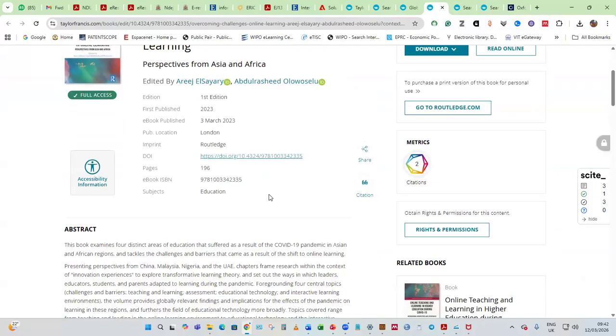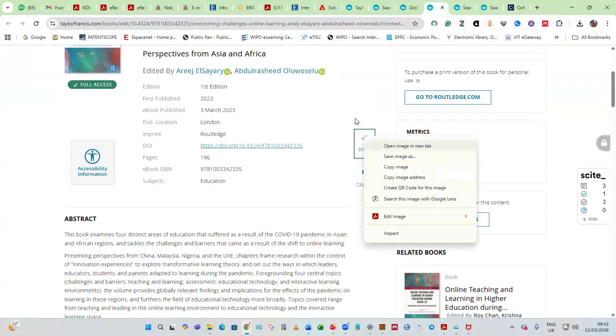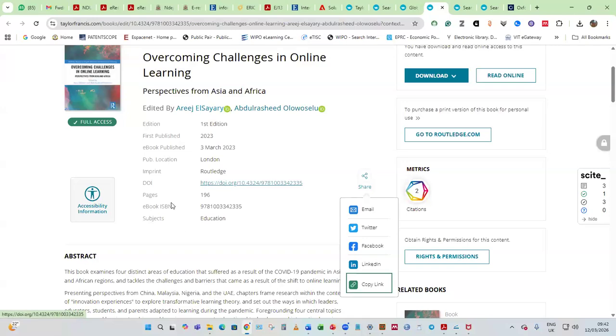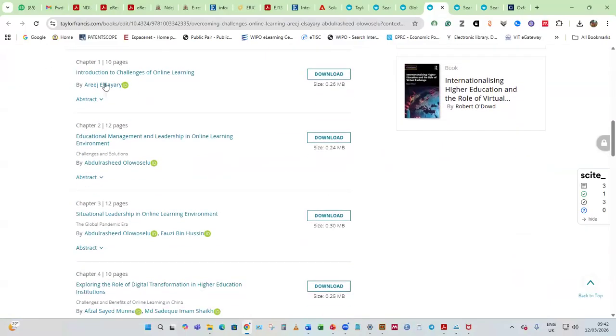Overcoming challenges in online learning. The book will have its general DOI, and then you can be able to share. You click on share, you can share by email, by X or Twitter, Facebook, LinkedIn, or copy a link. And then you share with the students or fellow colleagues. This book was published in March 2023 by Registrar Publishers. So when you come here, Introduction to Challenges of Online Learning, Educational Management and Leadership in Online Learning Environment.